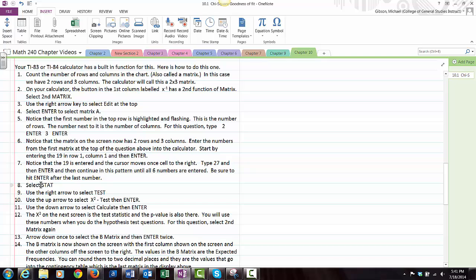select stat. So you hit the stat key. Then use the right arrow to select test. Then use the up arrow to select chi-square test. You'll see there's one of the entries will look just like that. Next use the down arrow to select calculate and then enter. The chi-square, which looks like a capital X squared on the next screen, is the test statistic, and the p-value is also there. You'll use these numbers when you do the hypothesis test questions.